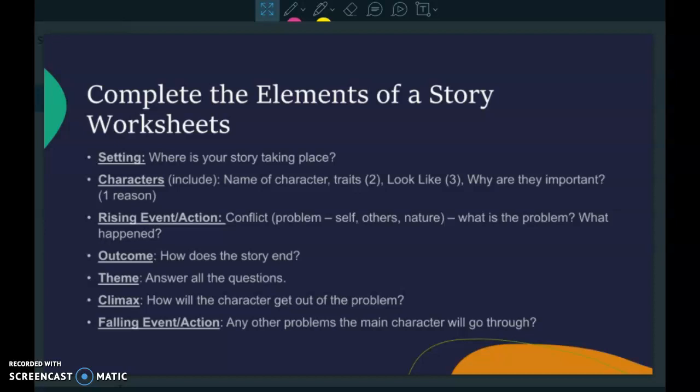In the theme, I want you to answer all 5 questions in that section, okay? Basically, in this section, you just have to tell me, is your story in the real world? Is your story in a fake world? How or what message are you trying to come across? Is this a fun adventure? Is it a scary adventure? Is it about friendship? Okay.